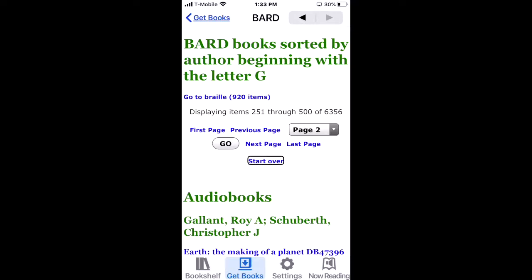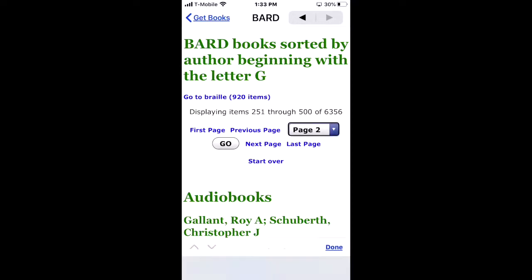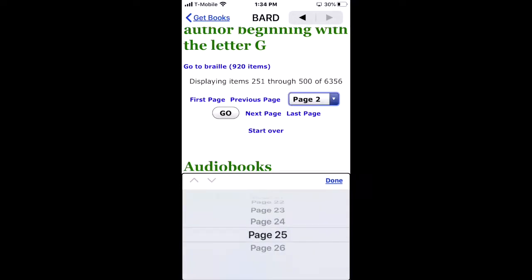It's going to be Grisham, and I'm going to take a guess that's going to be one of the last names on this list. So I'm going to swipe left. Last page, link. Next page, go, button. Page 2, pop-up button. Double tap to activate the picker. Page 2, pop-up button. Adjustable, 2 of 26. Page 26, picker item. Adjustable. Page 25.